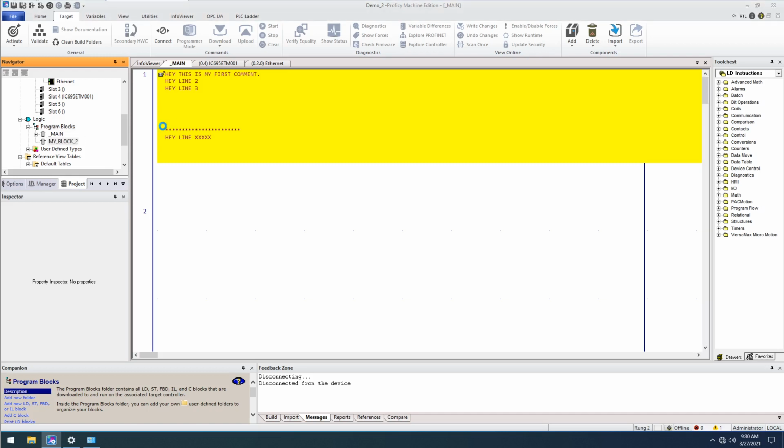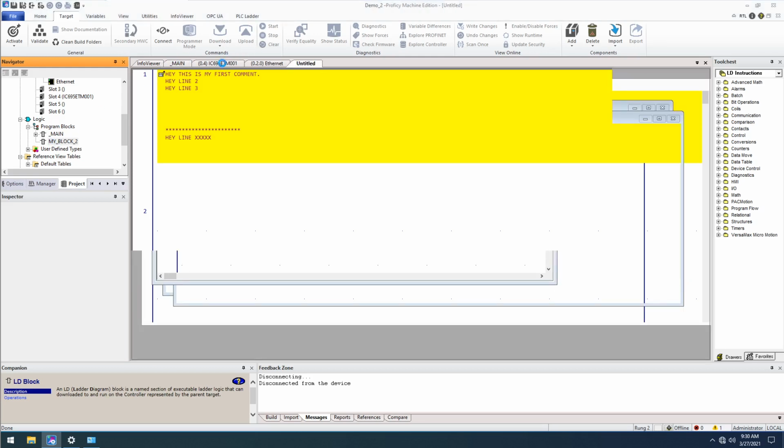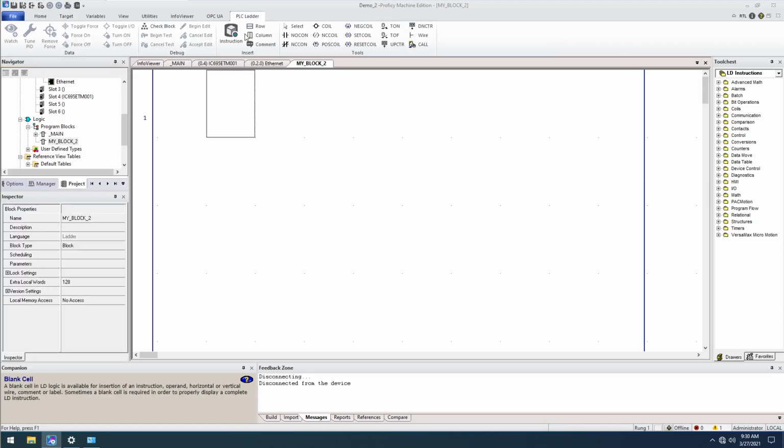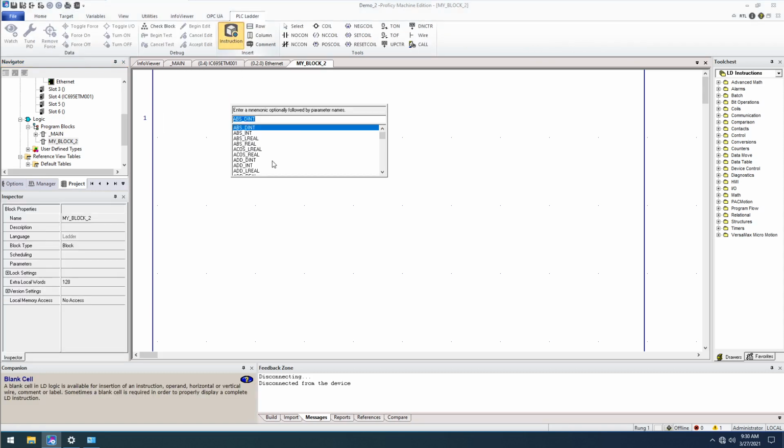And in this block, I'm going to jump to it. We'll see a tab open for it in our PME here. And I'm going to have a very simple logic set here. I'm going to call this add int.